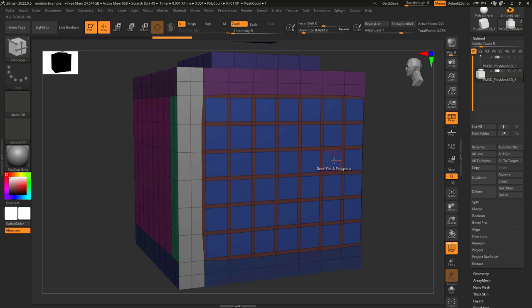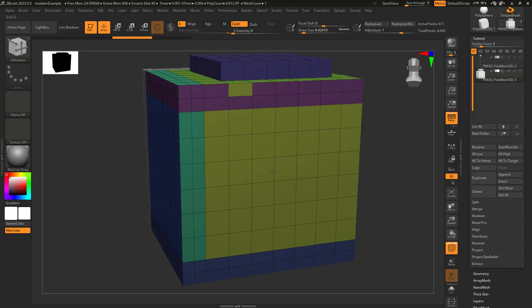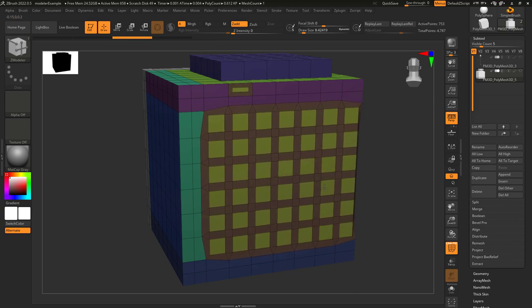And the polygroups don't have to be touching each other. If we go over here to this green side, you'll see we have a green area here and one green polygon up here. And even though they're not connected, once we pick one and left click, you'll see all of them be affected. And that is because they are both green and they are both facing the exact same angle.